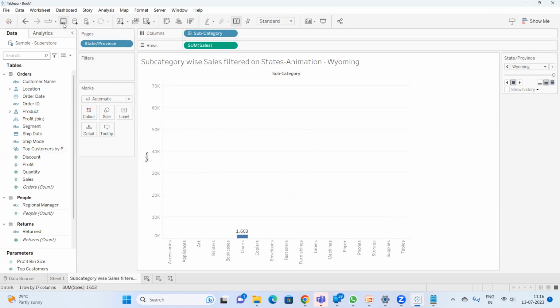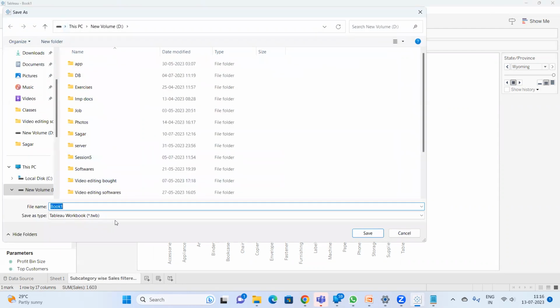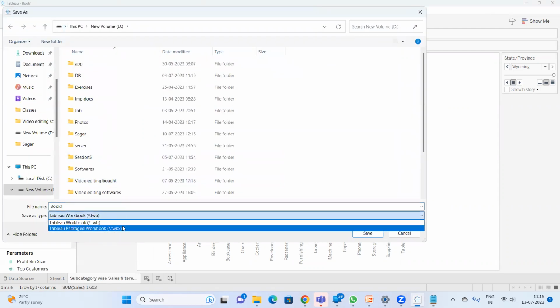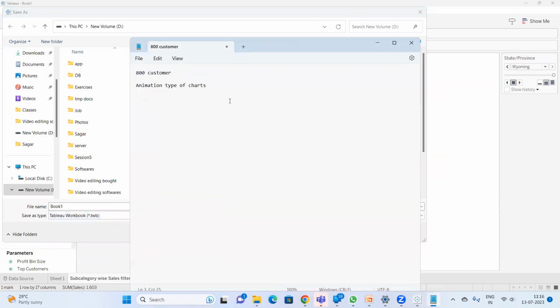And now let's discuss the save button. If you click on this button, two options will be available. You can save it as TWB and you can save it as TWBX. Let me give you a brief about what TWB and TWBX are. TWB is Tableau Workbook and TWBX format is Tableau Packaged Workbook.